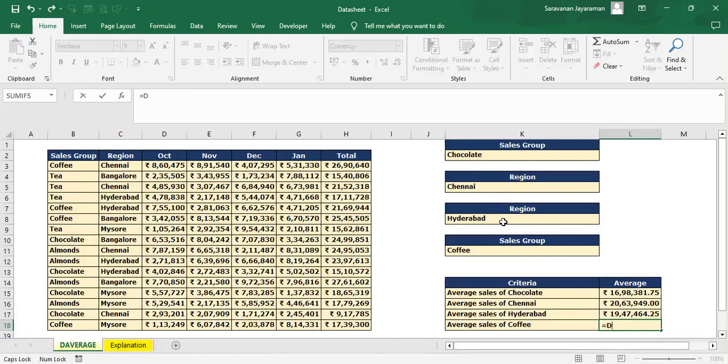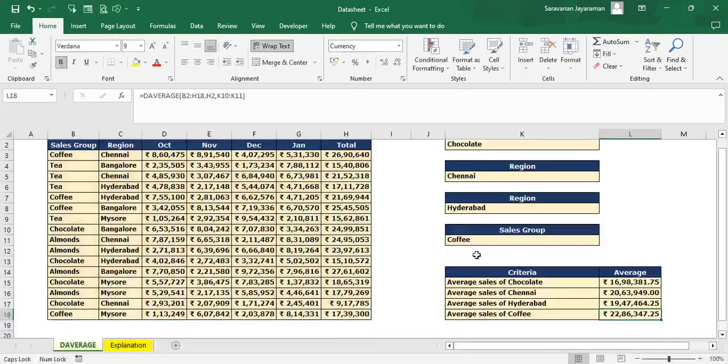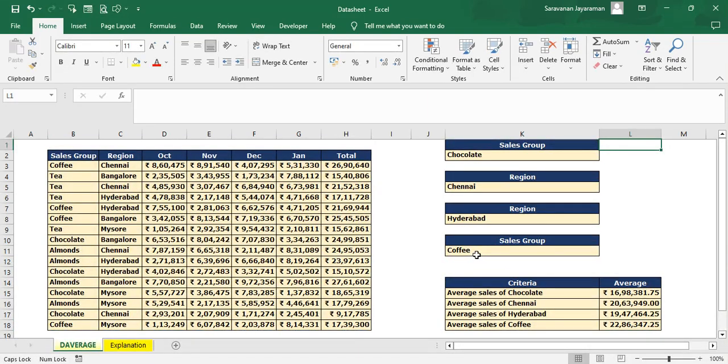Average sales of coffee. So the average, open the bracket, database, comma, from the total, comma, the criteria, sales group coffee. Close the bracket, enter. So we get the average sales.